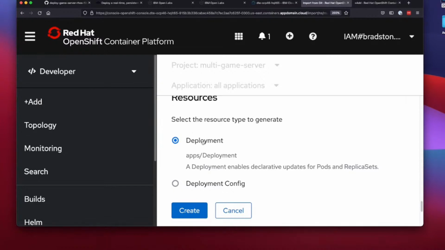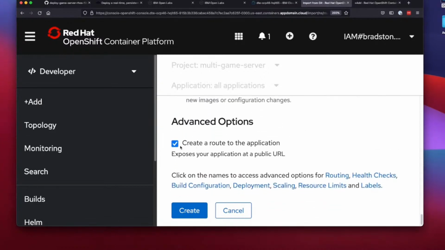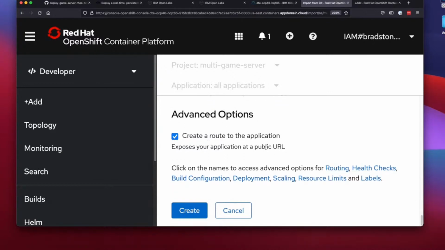Make sure under resources, it says Deployment. And under advanced options, it says create a route to our application. This is important because we want a public URL for our application, our game, to connect to. If you don't do that, it won't be public. It won't be able to connect. So let's go ahead and click create.